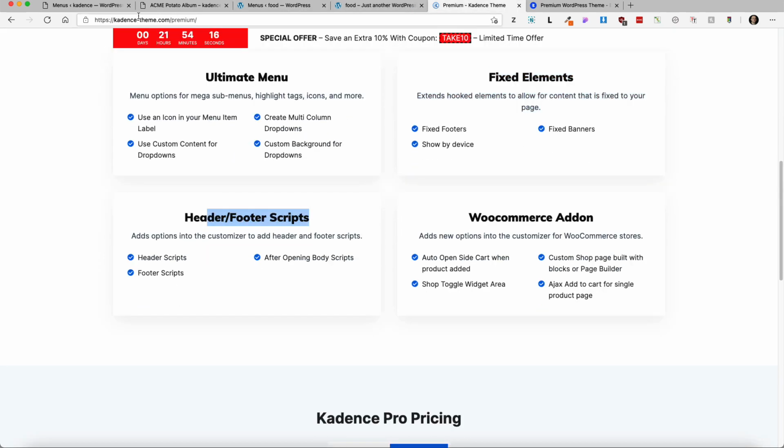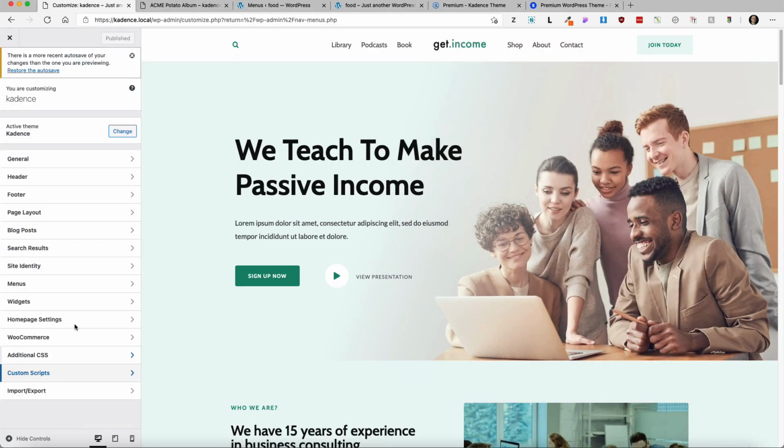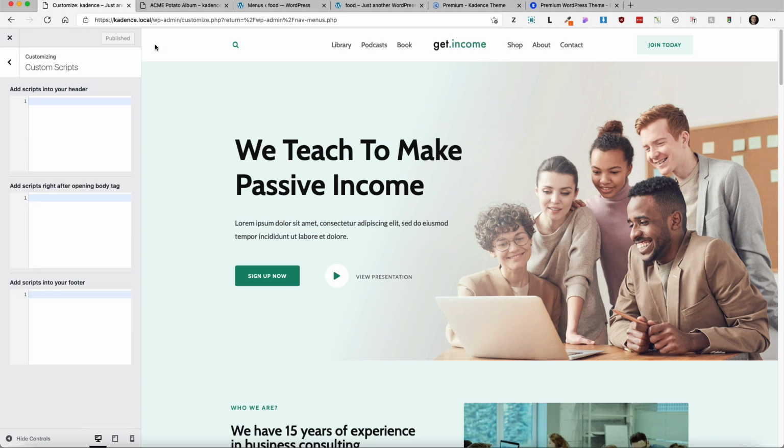Now header footer scripts. That means that if you go to the customizer, there is a custom scripts section here. You can add scripts into a header, body tag, in your footer. You can use all sorts of AdWords and Google Analytics and Facebook pixels.